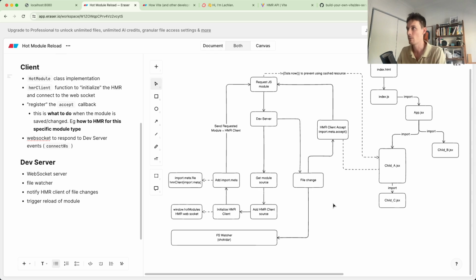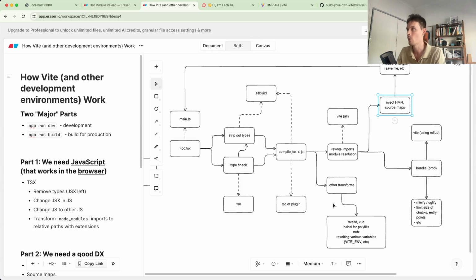Remember, we're not just building a hot module reload, we're going to be building an entire toolchain eventually, and this is just one small part of it. The more work we do now, the easier things will be later on.